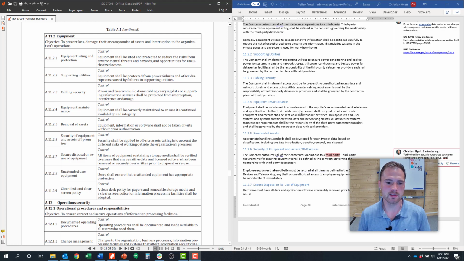11.2.5 is around removal of assets, and that is really if you're transporting any type of server equipment. So if you're doing an office move, what would be the process to do that? Some companies do need to take physical tapes off-site. That is very rare these days. If you're doing backup tapes or taking backups to a vault at a bank, I've seen clients do that. Or just practically, if you're moving from one office to another office, you need to think about what your process is to remove assets and relocate them.